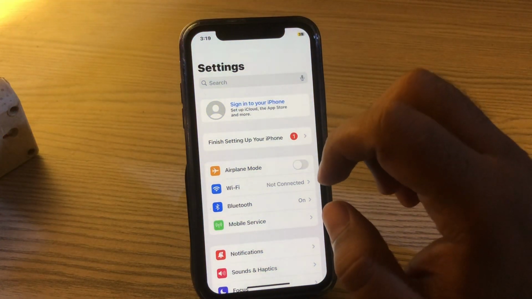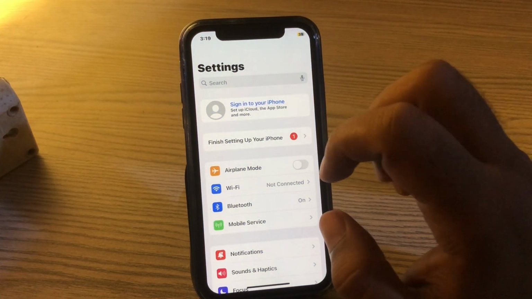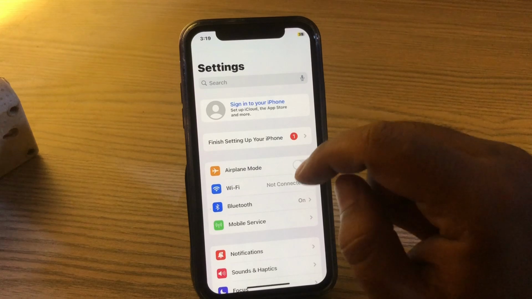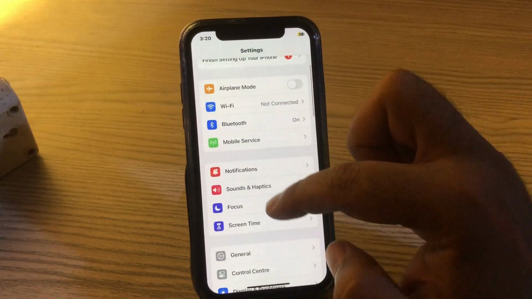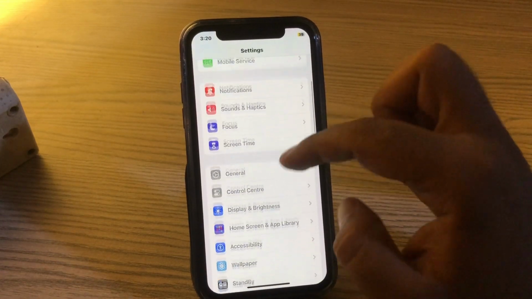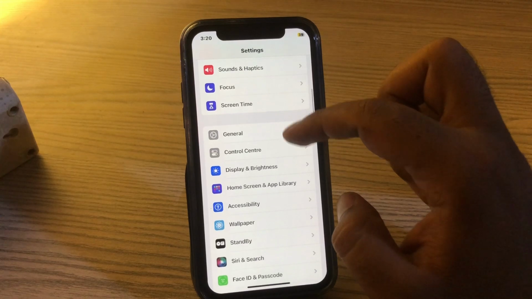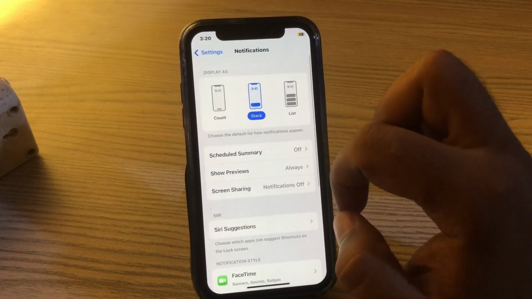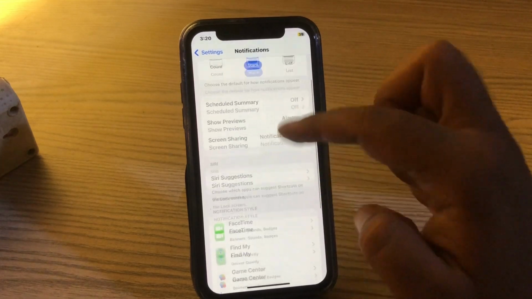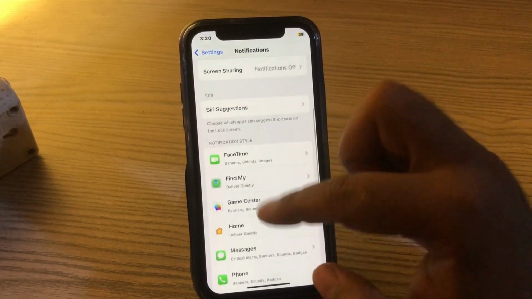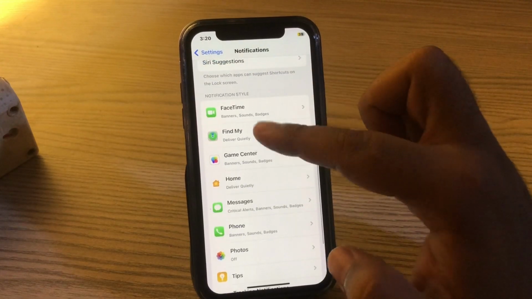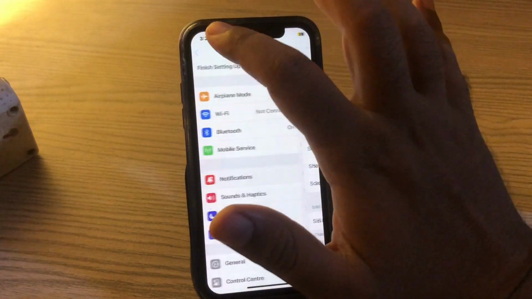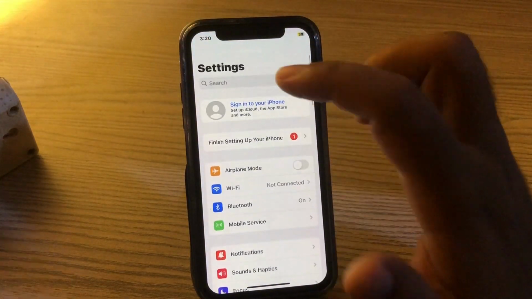After doing this, go all the way back to the settings and limit notifications. Limit your notifications to only essential apps. Go to the settings, click on notifications and choose which apps can send you alerts. Scroll down and whichever apps you want to send notifications, toggle it on, and then go all the way back in the settings.